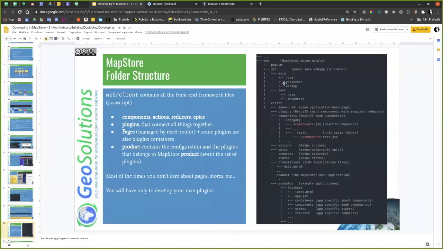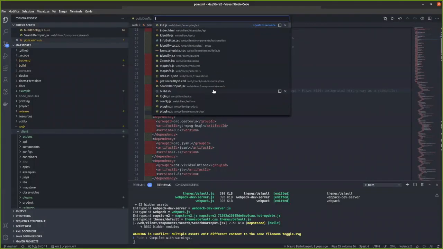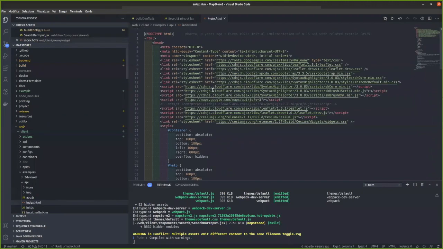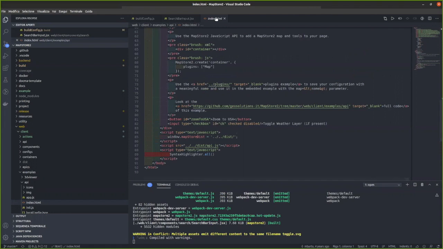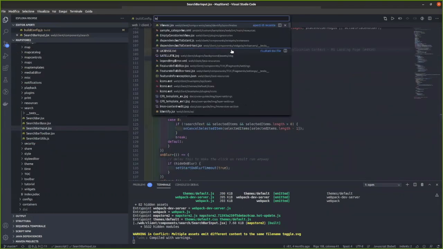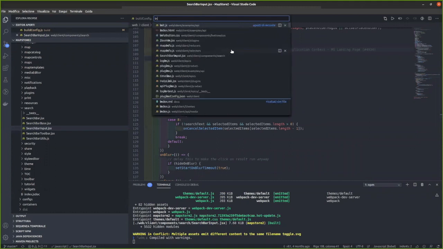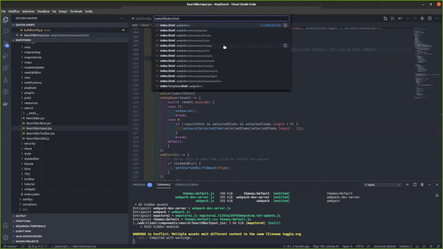And the web client directory has an index.html file that is used in debug mode. So I took the wrong one. There are some examples that also contain index.html, but it's not the case. Index.html. Yeah, this one.